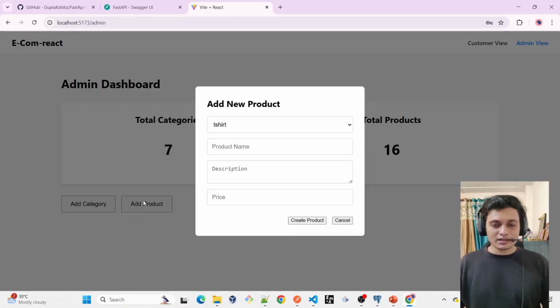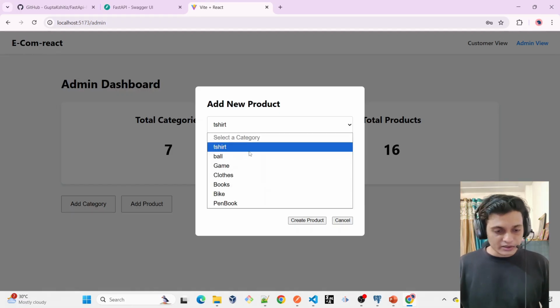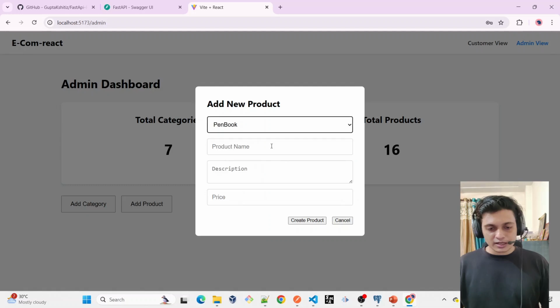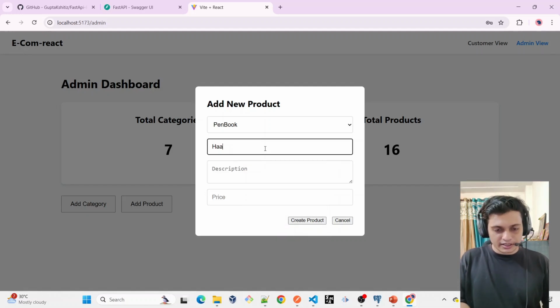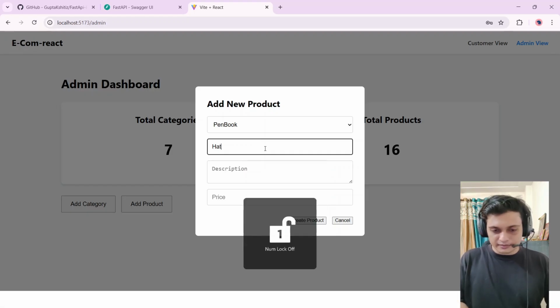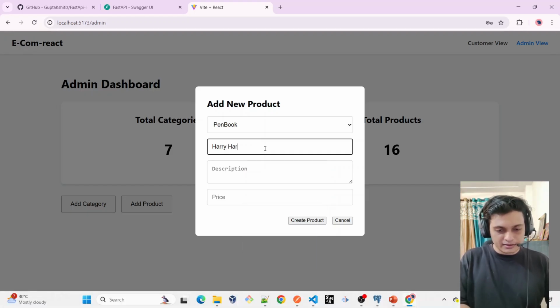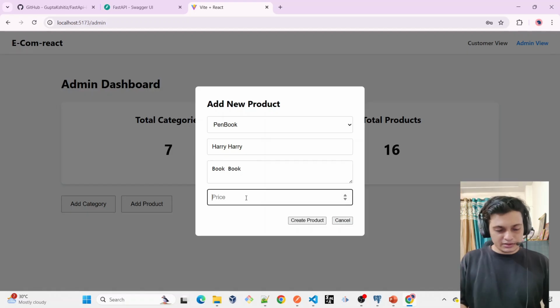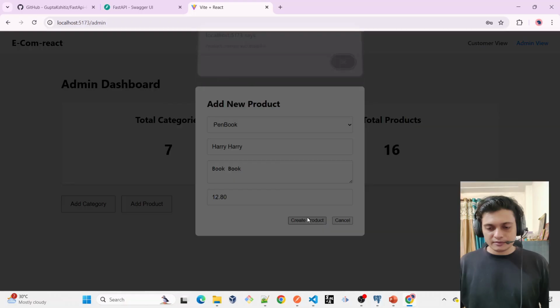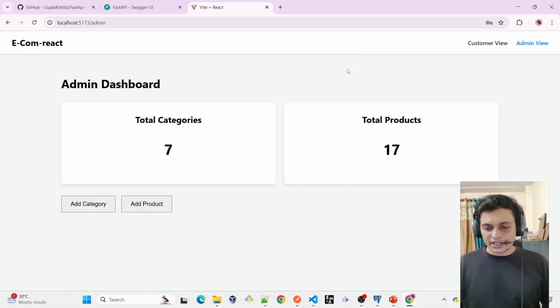Let's create a product and see whether we can create this particular product or not. This pen book category should come here. The product name will be Harry Potter book, sorry, Harry book, and the price will be $12.80. Okay, let's create the product. Product created successfully, and it updated successfully as well.